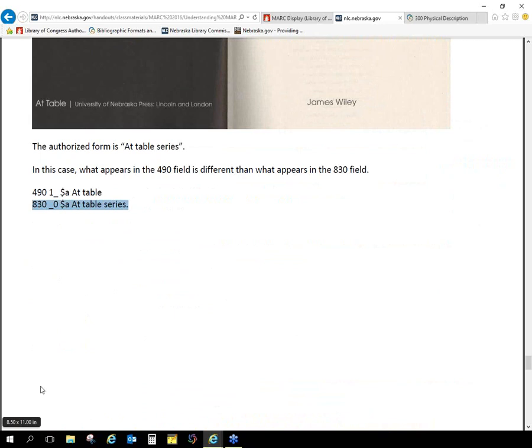And I've got a question from Alyssa. What if our local practices conflict with this? At my library, we don't add the word series at the end because the catalog ends up displaying it as series, ALA Fundamental Series, and my director decided it looked too redundant.